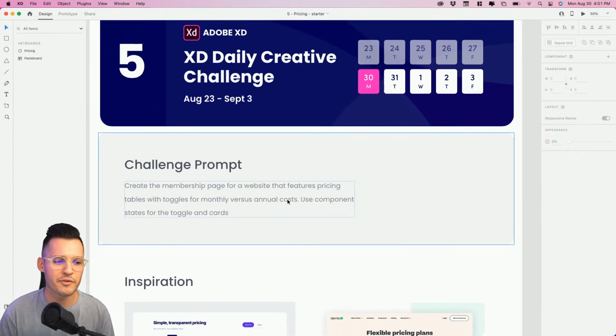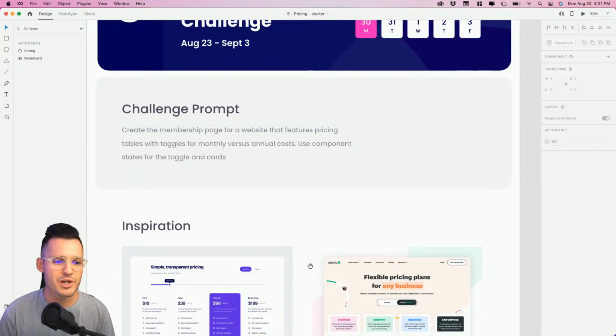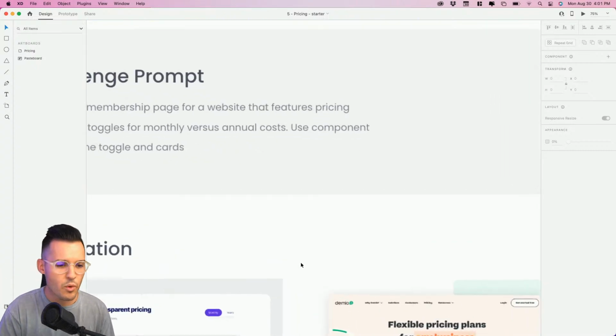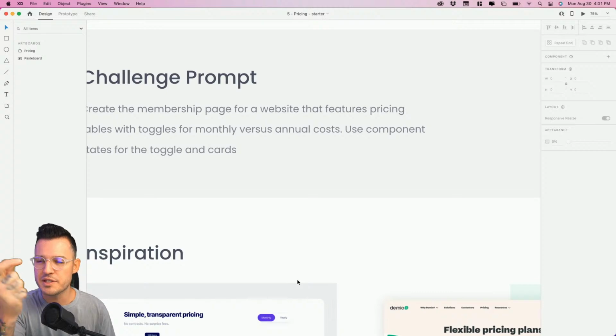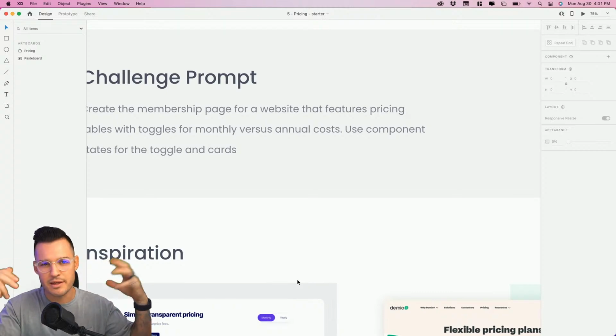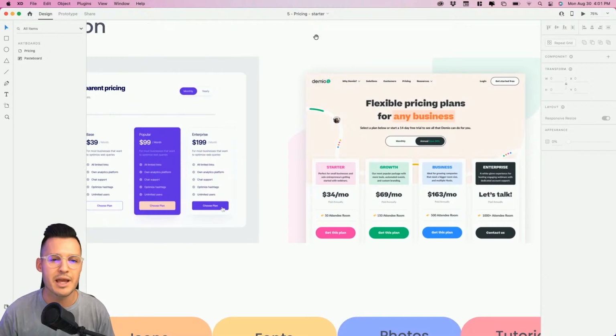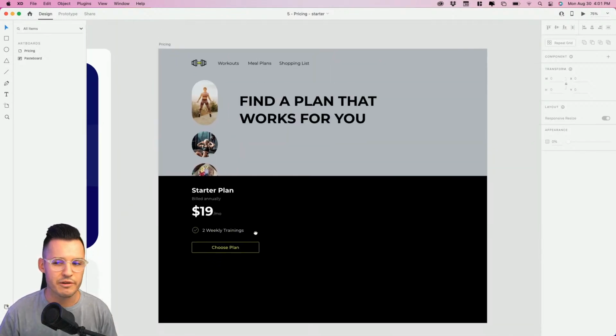In your starting file, a little bit of a prompt: do a little membership page that features pricing tables, a pretty common design pattern you'll see. What we really want to do is toggle the monthly versus the annual costs, and I want to see everything toggle when that happens. I've got a couple inspirations here and some resources down below, but I also have a starting file for you.